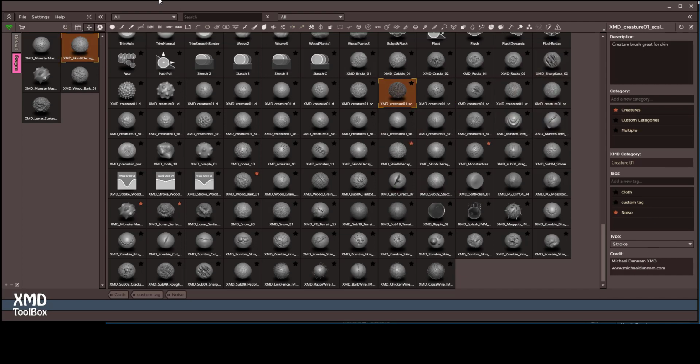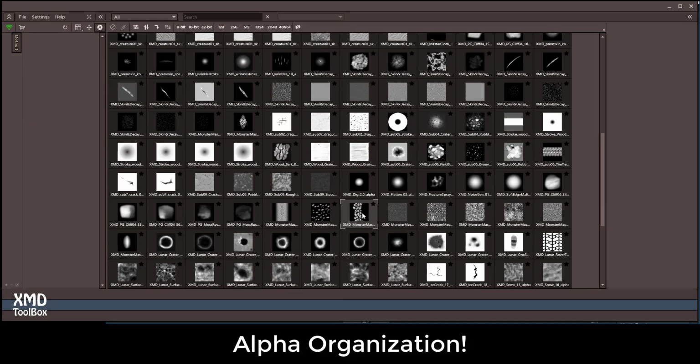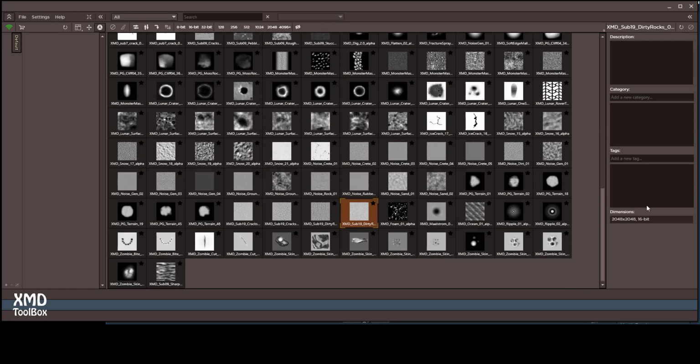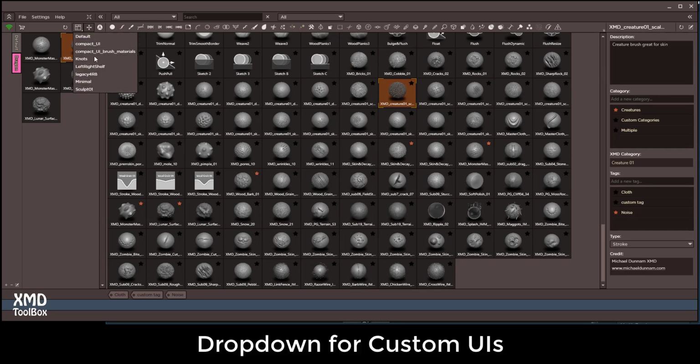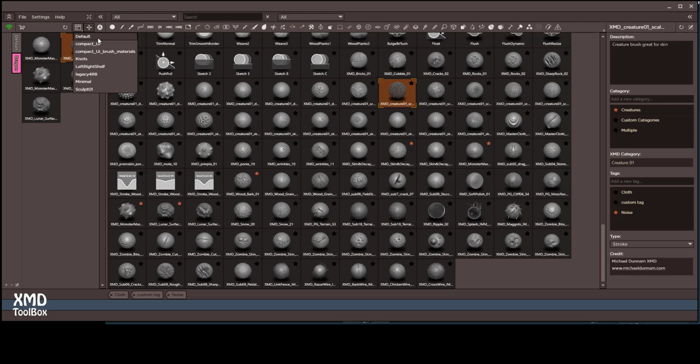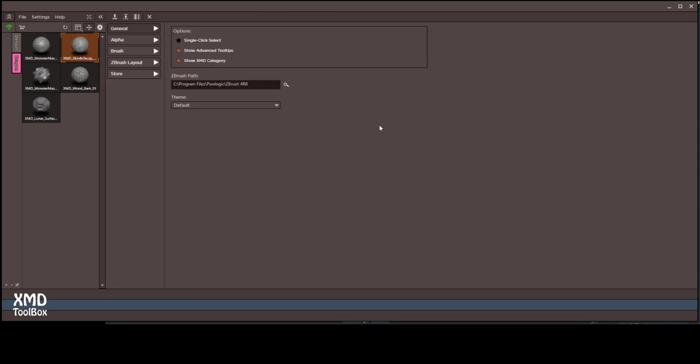If you want to check out your alphas, you can customize and organize your alphas the same way you can with brushes. It'll automatically figure out all your dimensions for your alphas and everything. It's got quick buttons for flip and invert, rotate. You can turn on the brush alpha, and then, this is a really cool thing, if you load your own custom UIs, they will show up in this drop-down list as long as you add them in the appropriate location on your local.